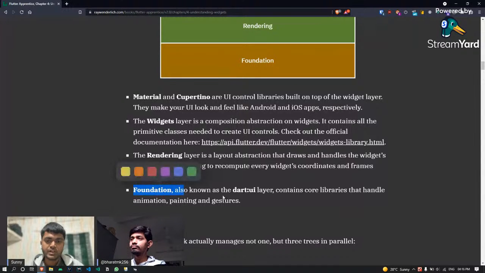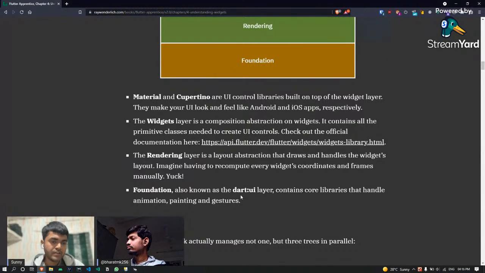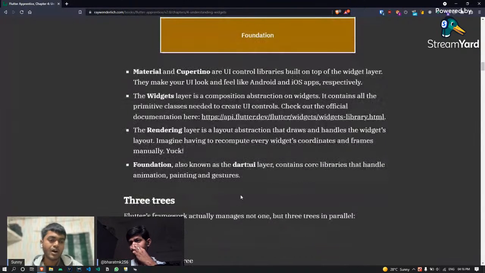Then there is foundation layer. So foundation layer does not bother about what and where and how to put widgets, but it takes instructions from rendering layer, which produces the data on the position and sizes of everything. And foundation layer is only concerned about how to actually draw on the screen.